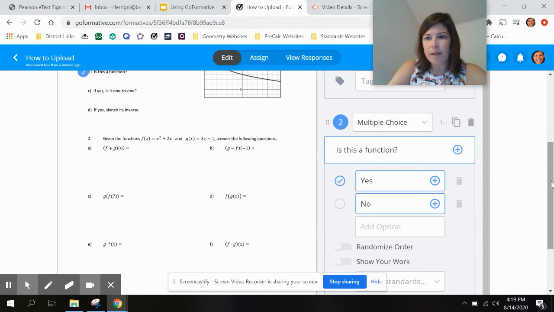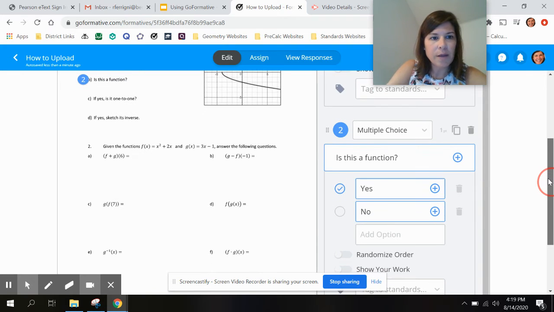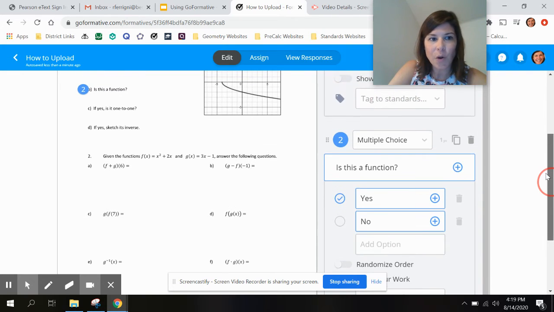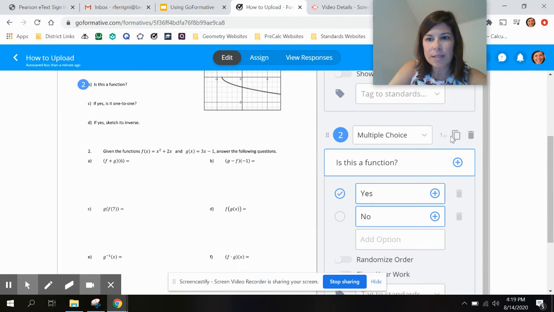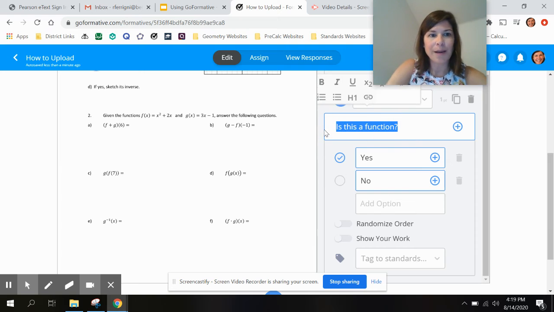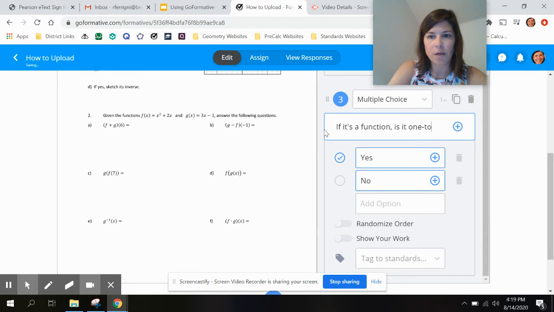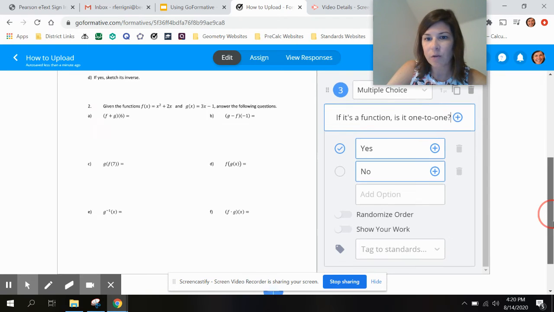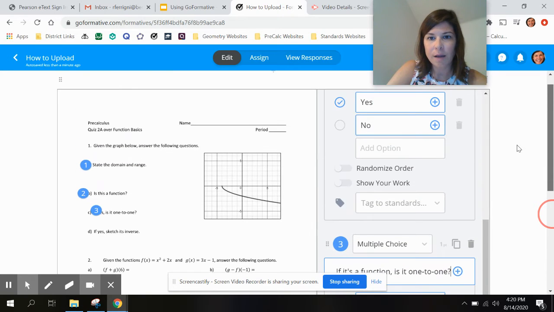All right. And then number 3 says, if yes, is it 1-to-1? So that's, again, a yes or no question. So I'm going to use this little icon right here to duplicate the question. So I don't have to do everything over again. I can just duplicate. I don't want to ask, is this a function again? But I want the yes or no. So if it's a function, is it 1-to-1? And here the answer again is yes.